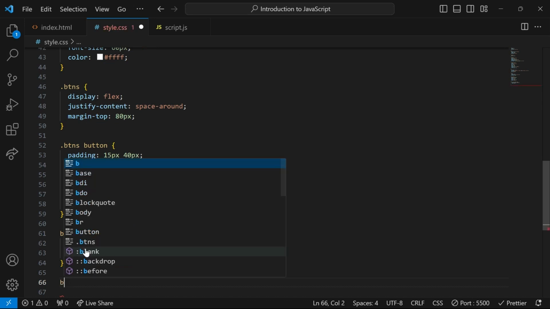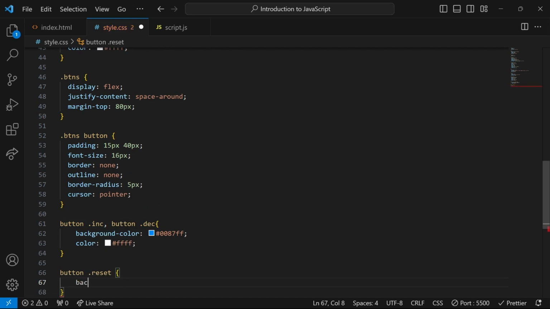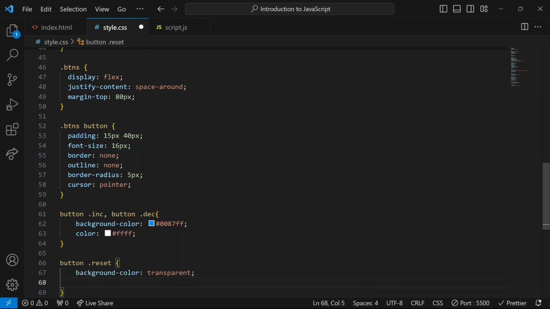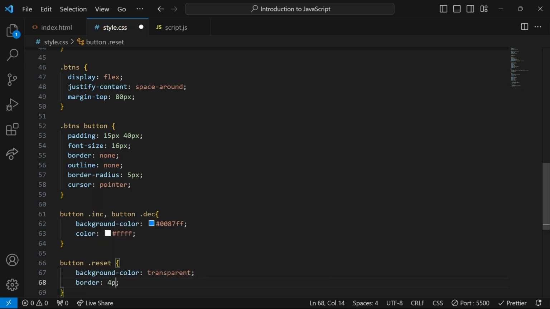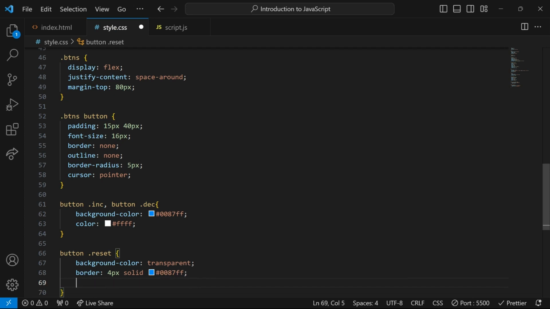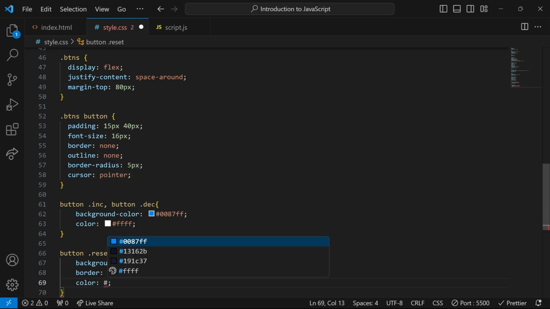Then I'm going to style my reset button. So the reset button is going to have a background color. The reset button is going to be transparent. It's going to have a border of about 4 pixels, solid 0087FF, and it's going to have a color of that same 0087FF.